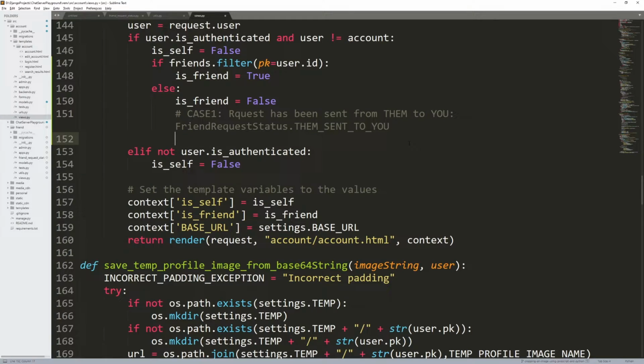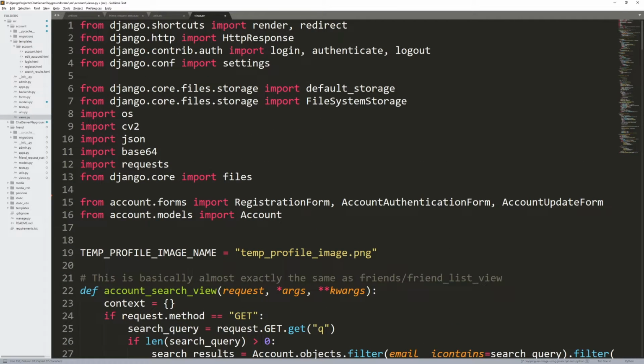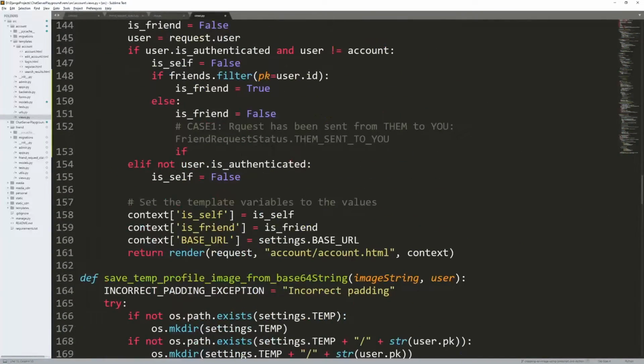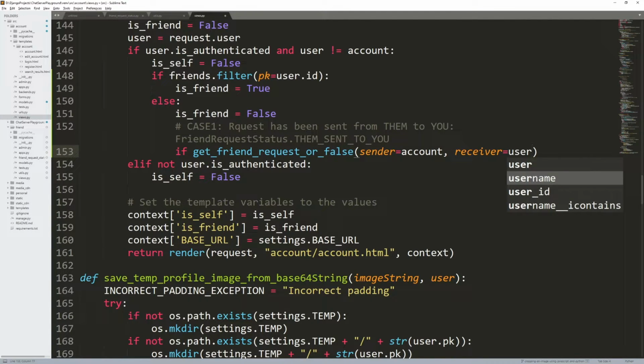So case number one is if, now we want to use that function that we built, the get friend request or false function. So going into utils and copy the name of this, go up to the very top of the file and do from friend.utils import that function that we built. Now go back down to where we were at. So now we want to call that function get friend request or false. We want to pass sender equals the account. So that's the account that we're currently looking at. And then receiver equals the authenticated user.